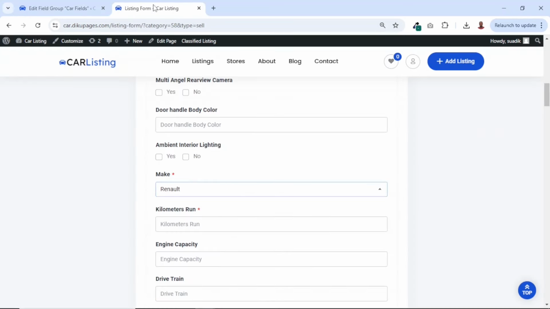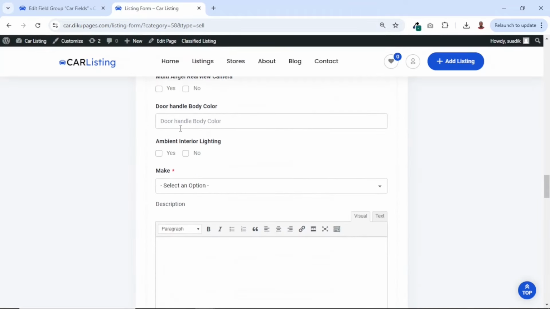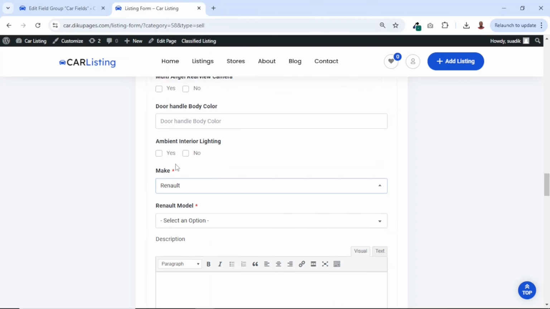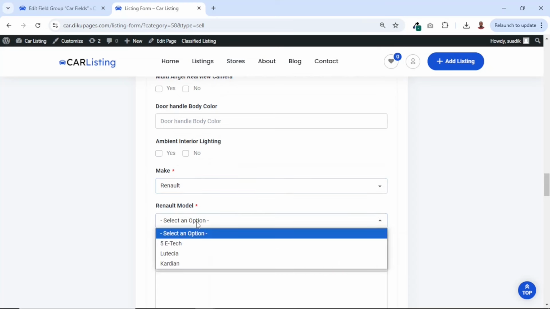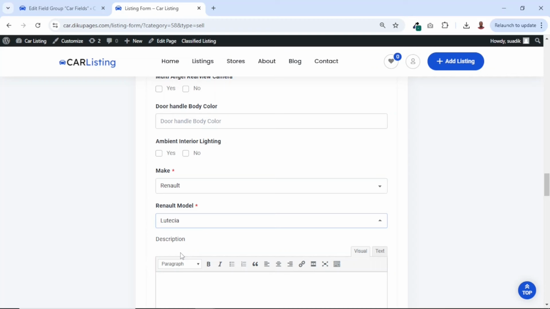Now if I go to the front end and refresh, then I scroll to car make, drop down the arrow, I go ahead and choose Renault. You now see that we have Renault model. Then I can drop down the arrow and choose the various options we've added. Isn't this cool?